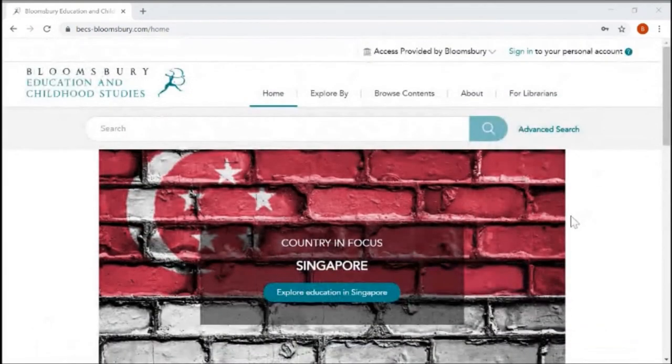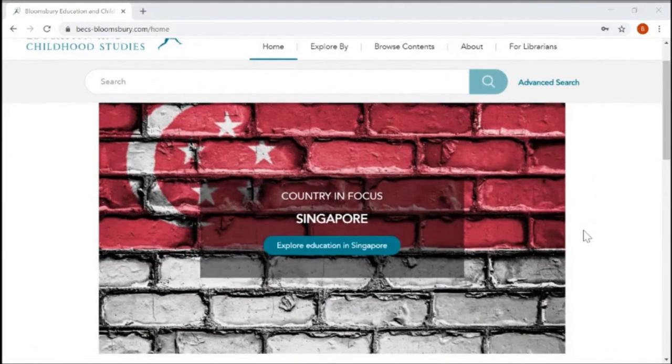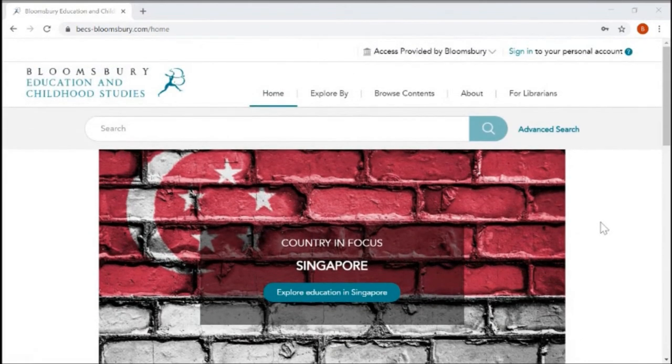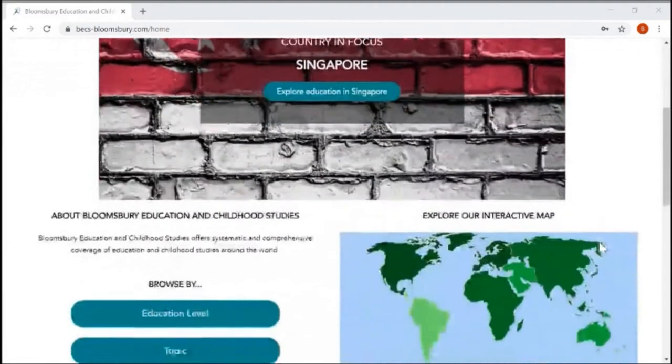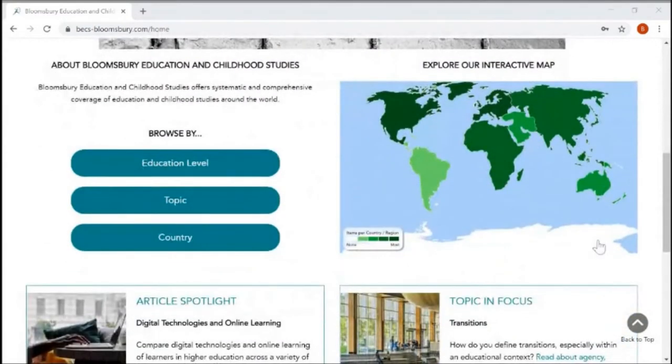Okay, so just to give a bit of an overview of Bloomsbury Education and Childhood Studies as a resource and the aims of the resource. So Bloomsbury Education and Childhood Studies, or BEX as I'll refer to it just for ease going forward, aims to be the definitive resource of authoritative information about the state of education systems, as well as the nature of childhood and youth experience around the world. So to highlight this, we've split it up into three key sections through which you can compare and contrast education levels, topics, and countries. And you can see these displayed in the homepage here.